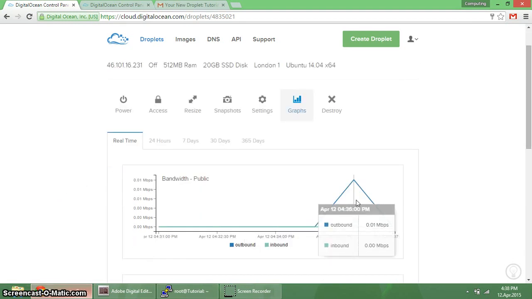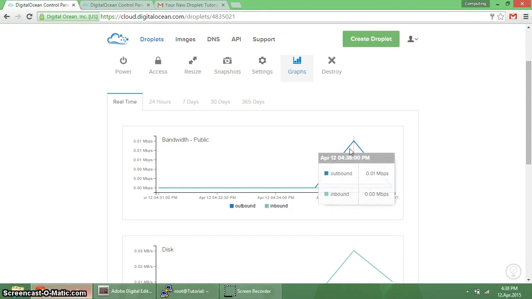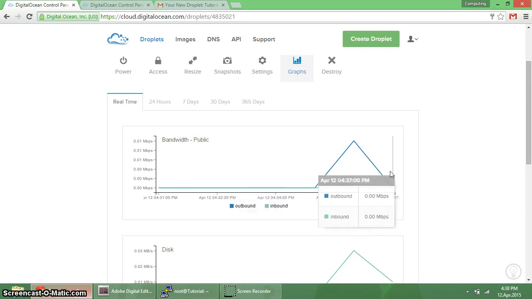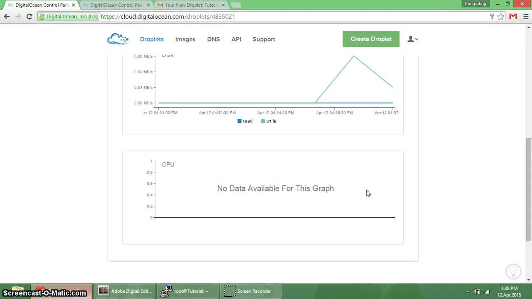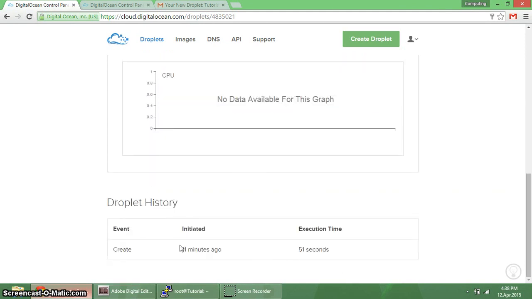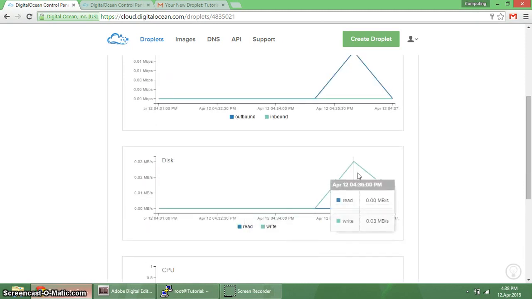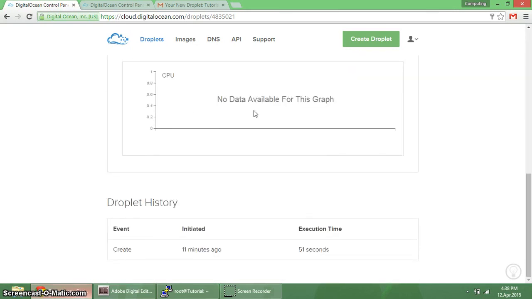In here you can see the bandwidth usage of your server, and note that only the outbound bandwidth actually costs you, or rather gets counted as bandwidth. The inbound one does not. And then you can see the disk usage and CPU usage. Now this is a fairly new server. I only created this a few minutes ago, as you can see over here, 11 minutes ago. That is basically why my CPU usage is not available right now, although in a realistic circumstance it will be there.